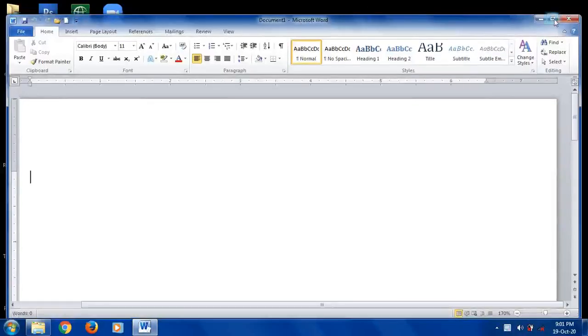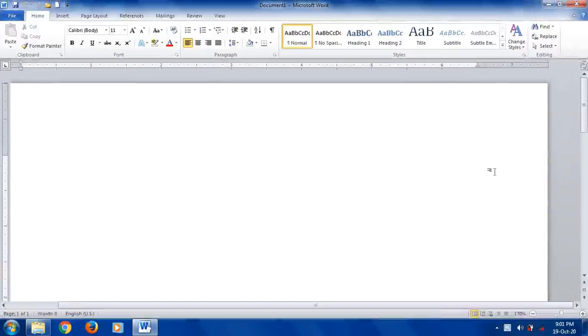Okay, so this is the window of Microsoft Word. Now in today's session we are going to learn how to replace the text, replacing the text. Besides searching the text, you can also replace the words or phrases with any alternate text.